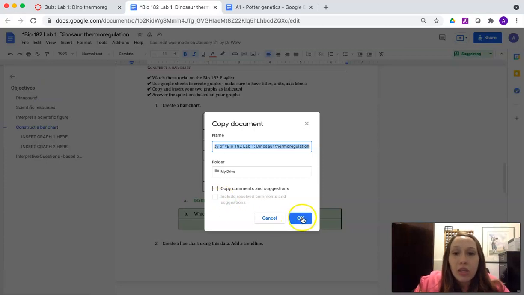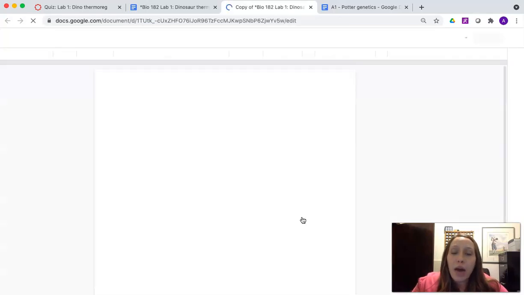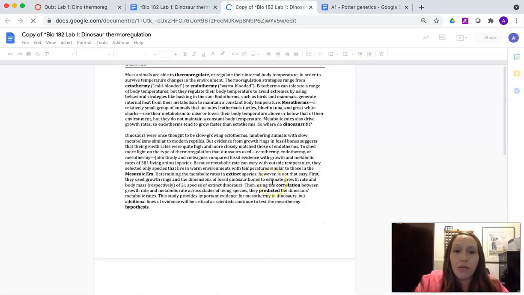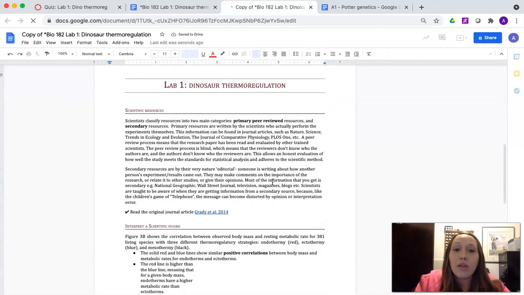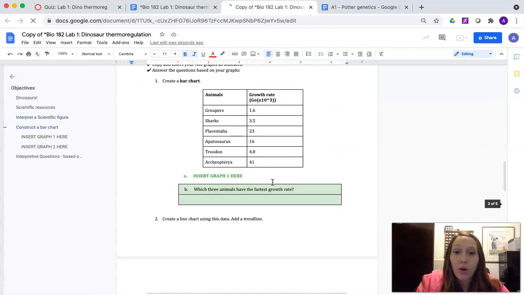Let's just do this to show you. So you click Make a Copy. And then when we get into this new copy, you can edit it. You can fill in the green boxes. You can do whatever the heck you want to it. And then you'll save it as a PDF, and that's what you will submit for your assignment.